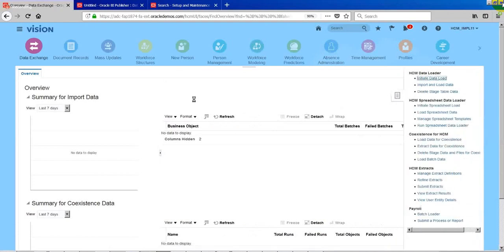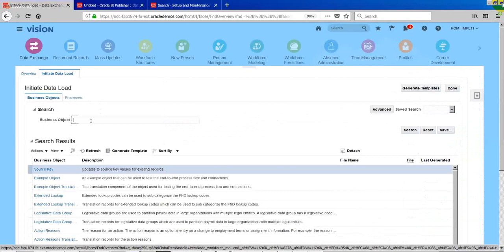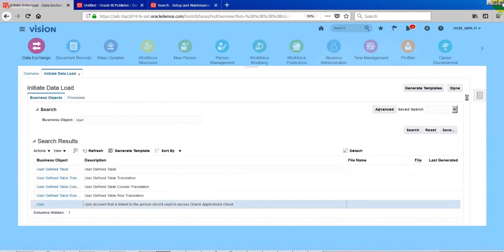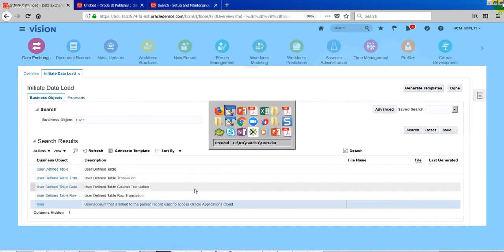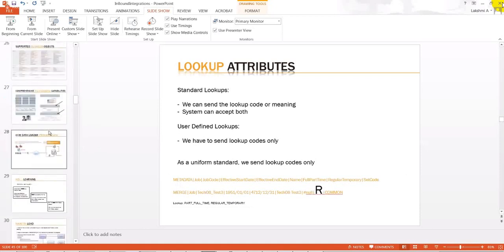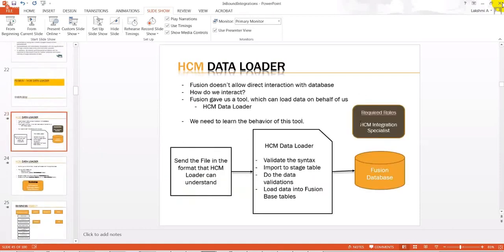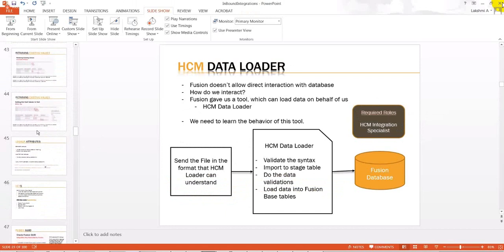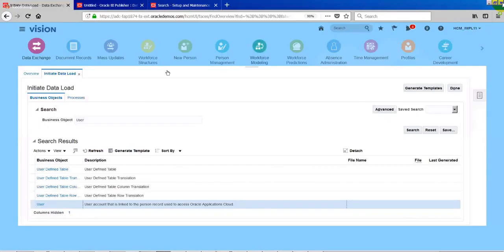Lakshmi. Yeah. When I'm logging in with my user, I'm going to data exchange. While I am looking into the task list, I'm unable to find the HCM data loader. So you should have the HR integration specialist role assigned. That's what I was telling at the beginning actually. If you want to use this, you should have this required role, HCM integration specialist. Then you can see that. Okay, yeah, thank you, Lakshmi.